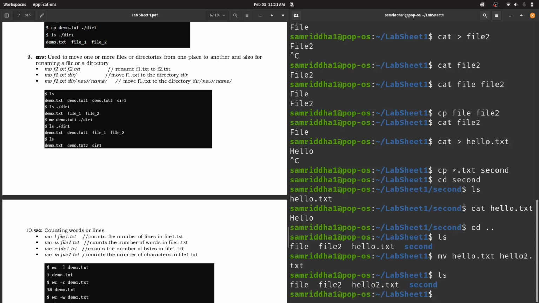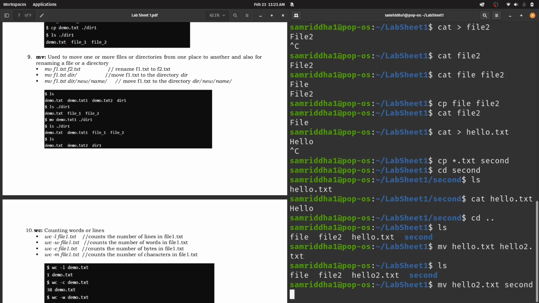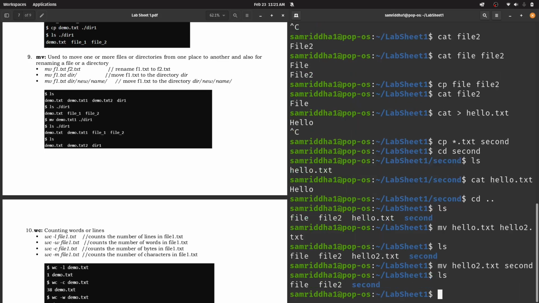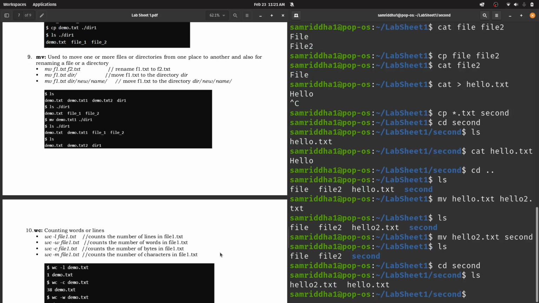Then you have move this file to this directory. So if you want to move it to second, let's do this. Move hello2.txt to second. It's not here now. If we go into second, it's here. You have hello2.txt. And the last option is similar. You can try it out in the lab.